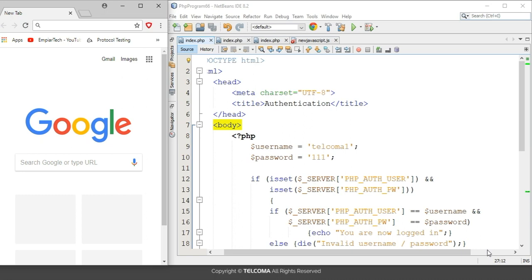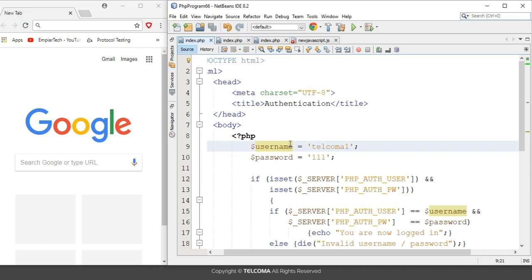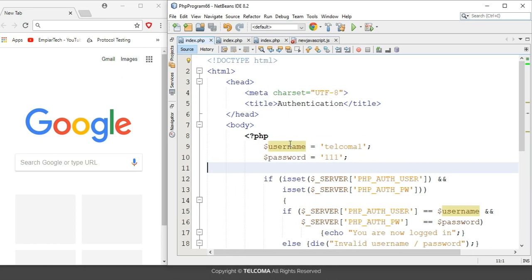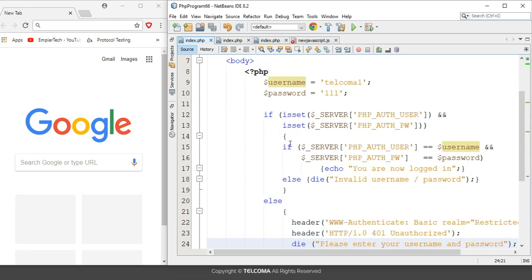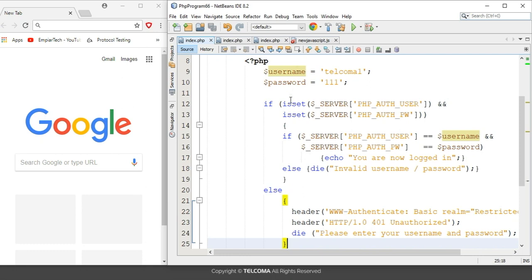So here in this program I have created two variables, the username and the password. I have given the username as tel1 and the password as 111. After that, coming to the next part, there is an if else statement. In the if else statement there is a function, the isset function.